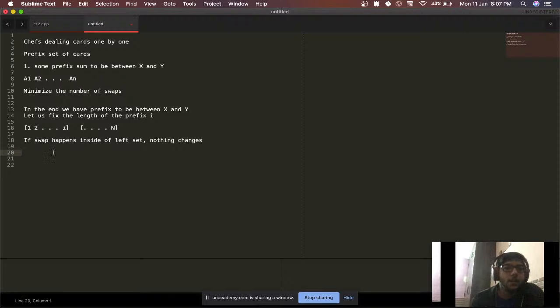You wouldn't, right? Similarly, if a swap happens completely inside of the right set, then also nothing changes, because we are going to take only the first I elements. The elements from the right set don't matter to us. I don't care what order they are in, because I am not even going to count them. So the only case we are concerned with is a swap of one element from the left set and one element from the right set.